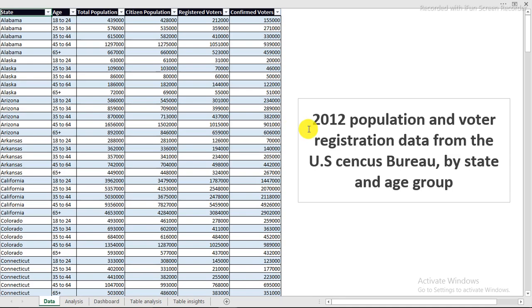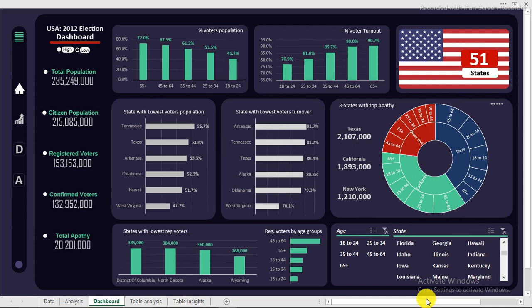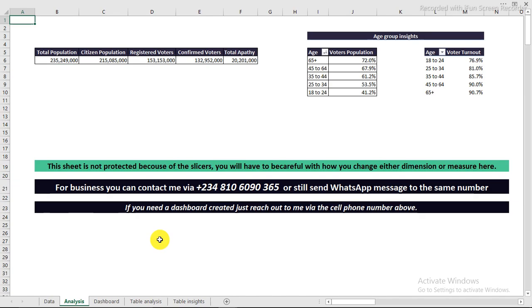It's about 2012 population and voter registration data from the U.S. Census Bureau, and we have these particular measures right here, and we are not really okay with these measures. So we went ahead and added more measures to make our dashboard much more interesting to read and to get more insights. You can have the dashboard downloaded to take a look at it and see how everything goes.